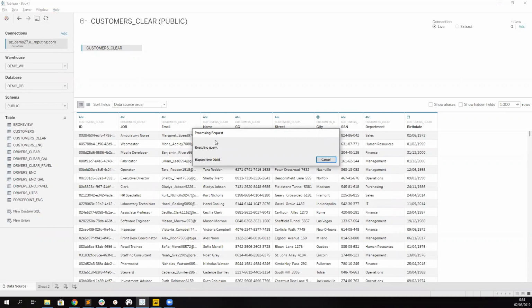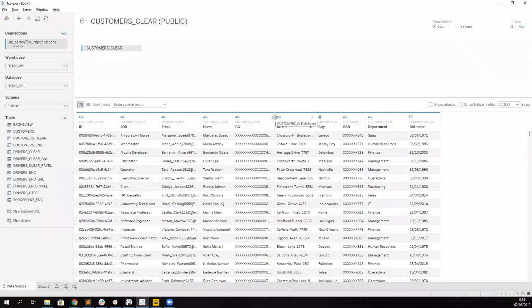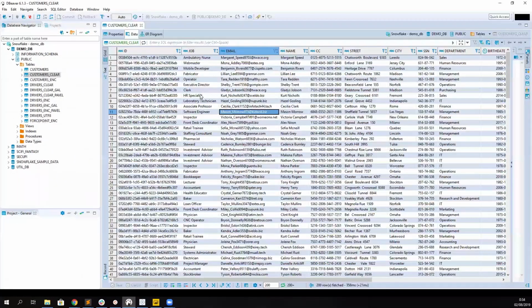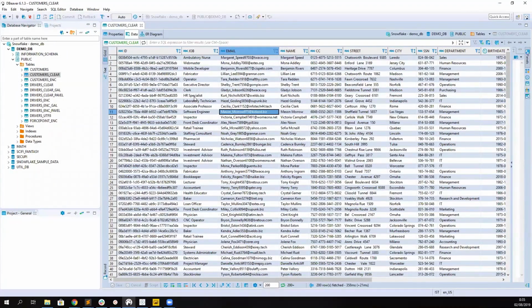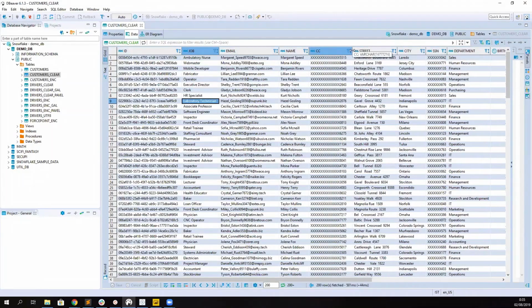Making the query. Now everything is masked. Well, not everything, just what I configured. And similarly, we have DBeaver, which is less of a BI tool, but a querying tool. So if I refresh the table, everything suddenly turned into masked.